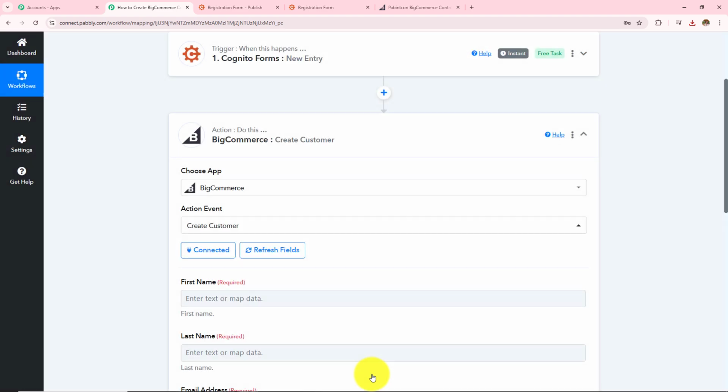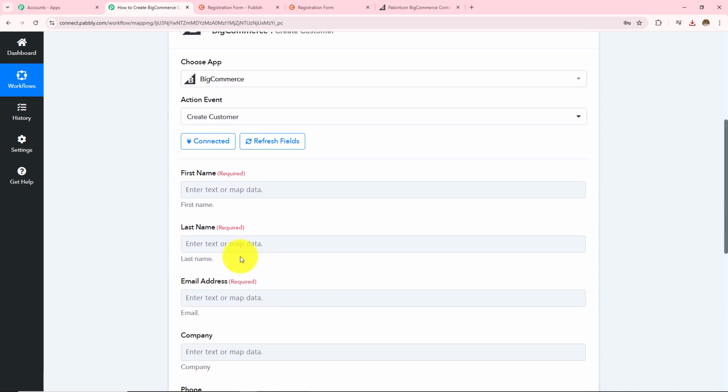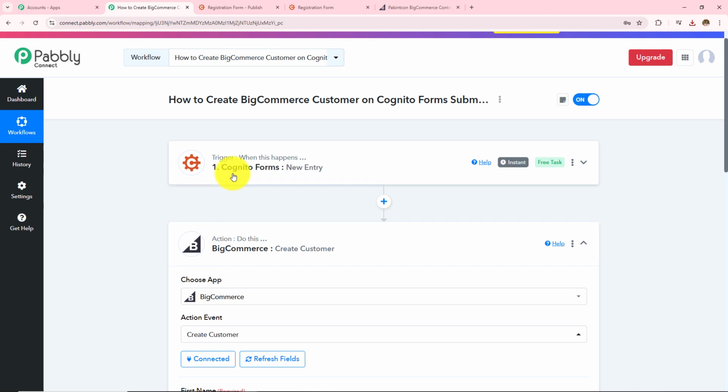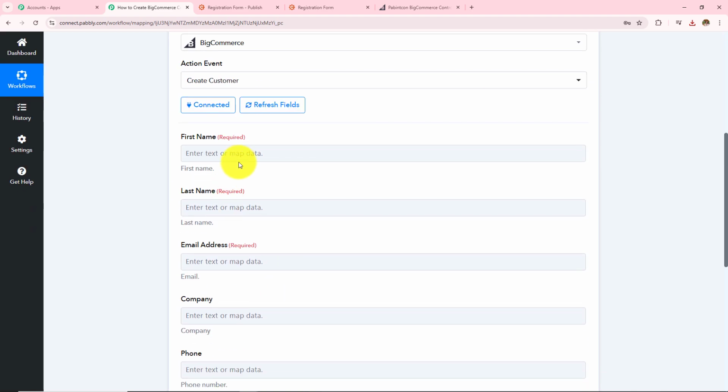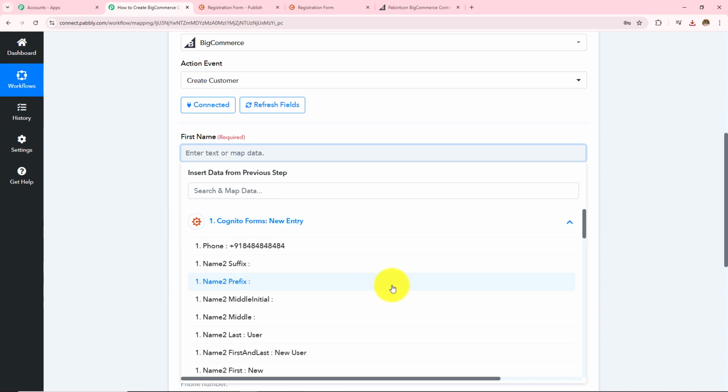So here BigCommerce is connected with Pabbly Connect and I have to enter all these details. So the first one is that I have to enter the first name, and I'm not going to enter this manually. Instead, I'm going to use a method called mapping, which means I'm going to enter data from my previous response. So here, as we can see, I have received the response from Cognito Forms, and when I click on this first name, I can see this Cognito Forms, and when I click on this, I can see all the response that I have received from there.